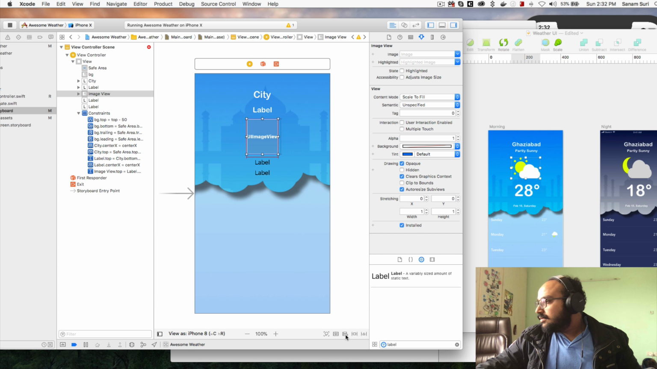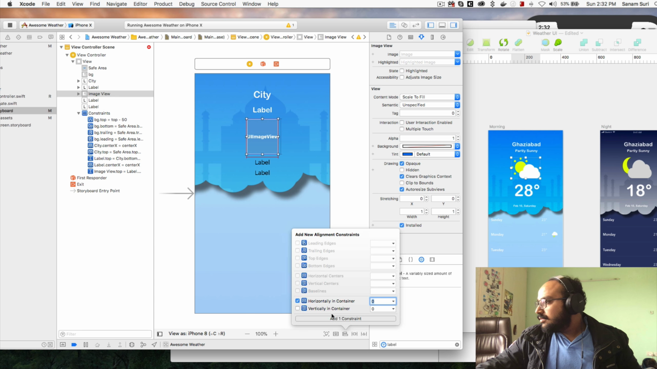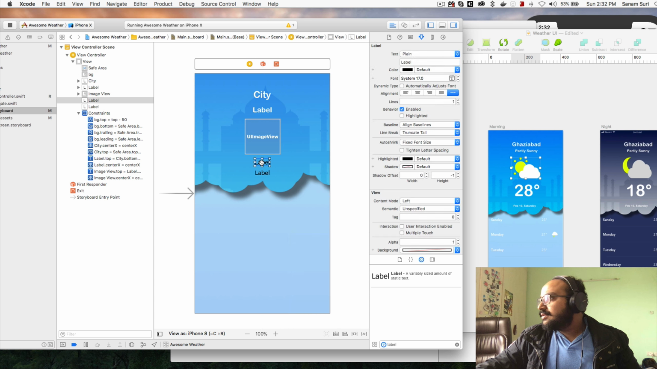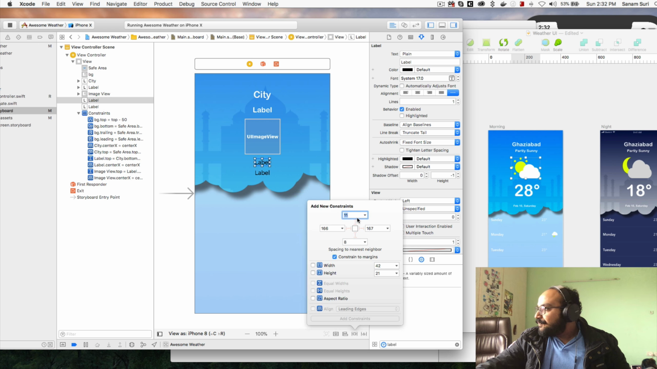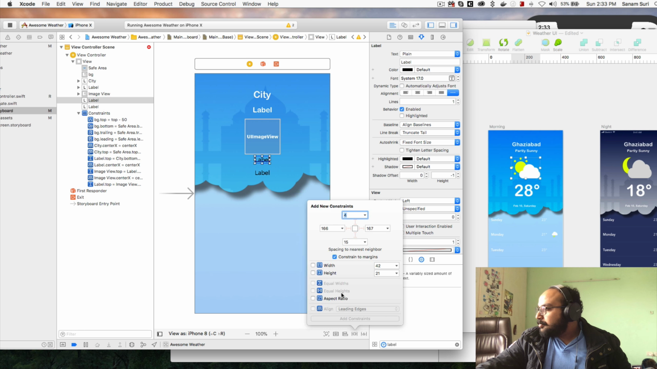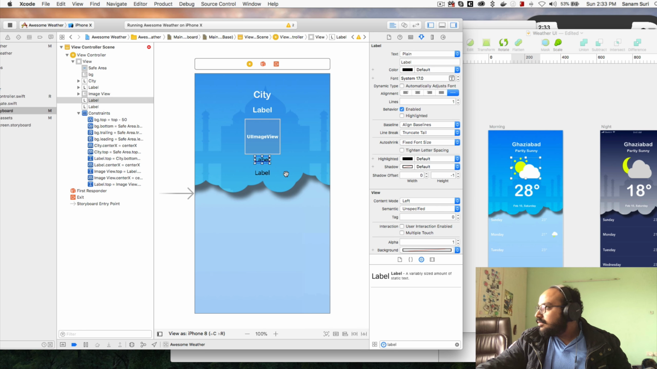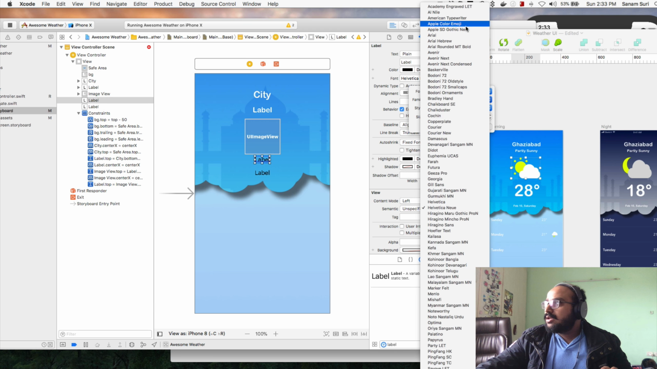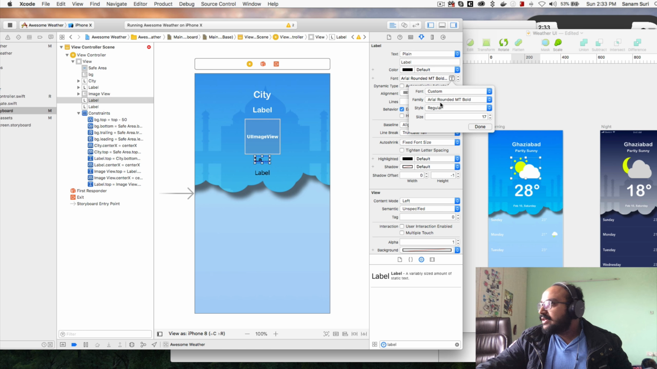Yeah, and then horizontally in container, right? And same for this one. So this is the, right. So let's set this to 4, and then we'll change some of these constraints later on as we run this on the device. We'll see what are the changes required, and then we'll do it, right?